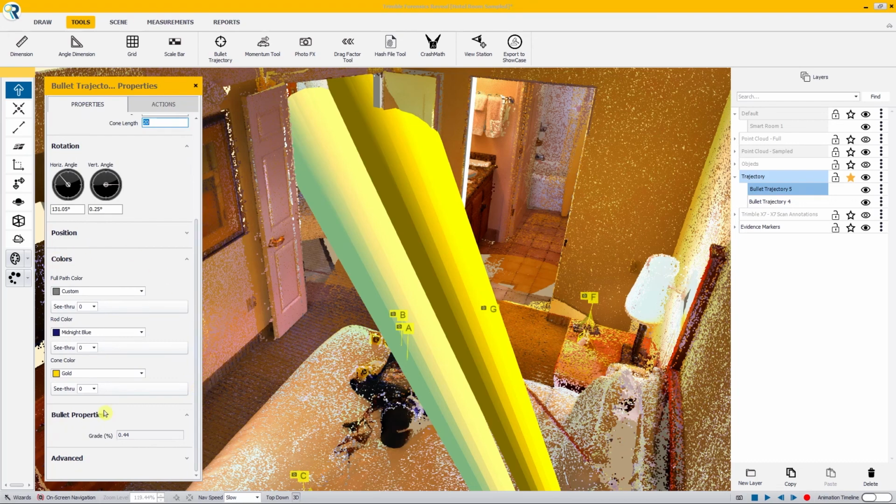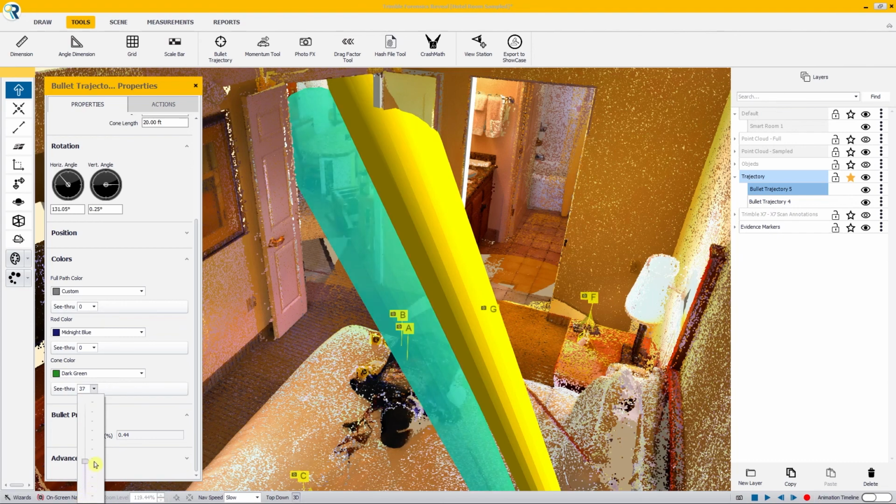down here at the bottom, we have the ability to change your cone color. So on bullet trajectory 5, I'm going to change that over to, say, a green color. And you notice here it kind of obscures everything that's beyond it. So what I can do here is I can change my see-through and make it transparent.